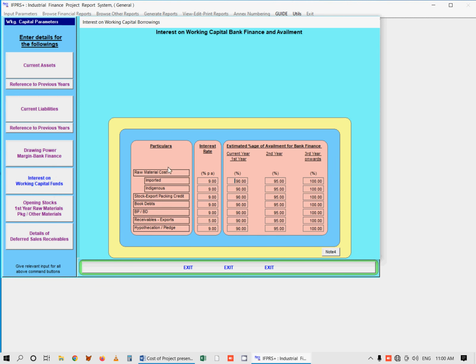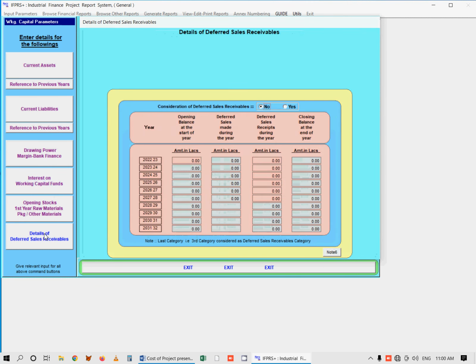At the last screen, if deferred sale is involved, then state the details as how it will be realized over future years.